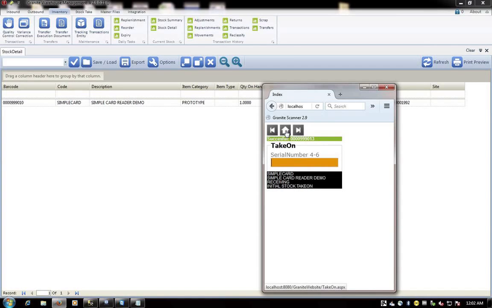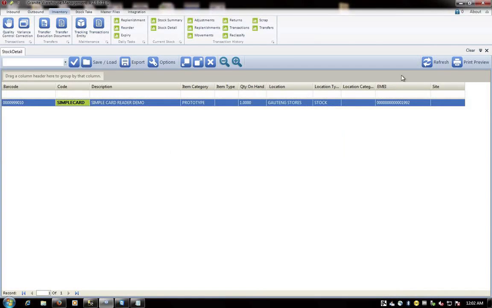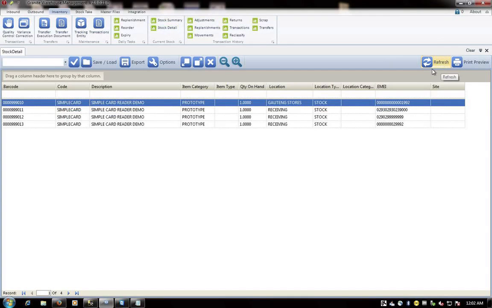Right, so I can go home, back to my menu. If I go back to Granite Stock Detail, this is the Stock Detail screen, and I refresh it, you'll now see I've got 4 items in stock. Okay, so moving on, those 4 items in stock, the one is in Gauteng stores, and these 3 are in receiving. So I'm now going to need to move the ones from a receiving area into the stores.